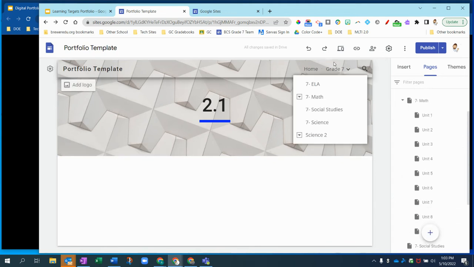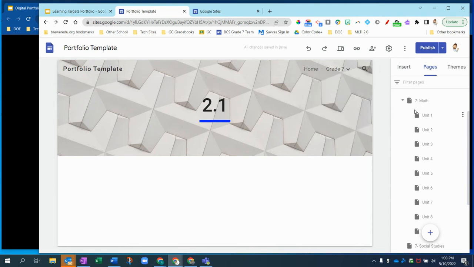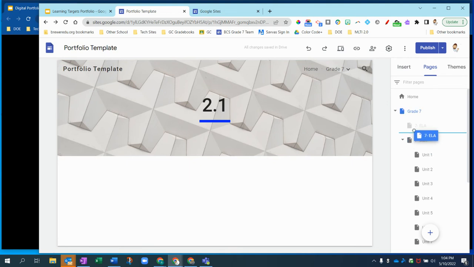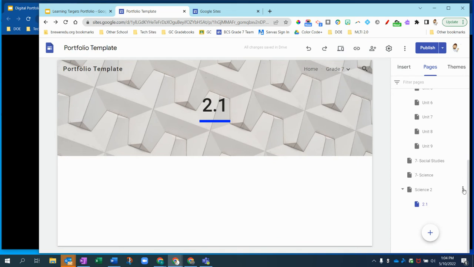On here already, I have units set up separately in math. If I wanted to rearrange all of this, I could just click and drag and move things around. Like if I wanted ELA to be in math for whatever reason, I could do it that way. Take it out, drag it up, and it would change on here as well. If I wanted to hide a page, you can end up hiding them so they don't show up, but they are here. Like if you want to house things on a website, but you don't want it to show up when people are navigating the site, you could hide it from them that way.